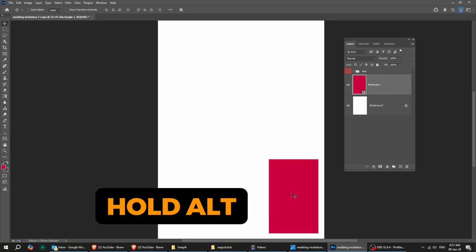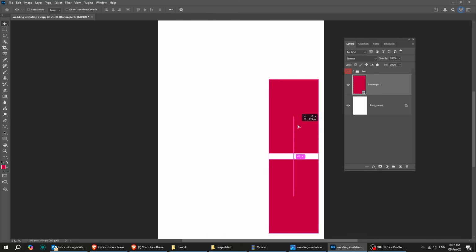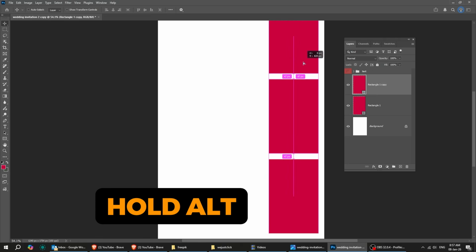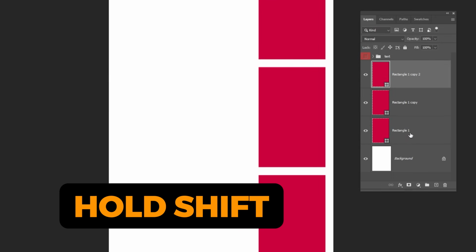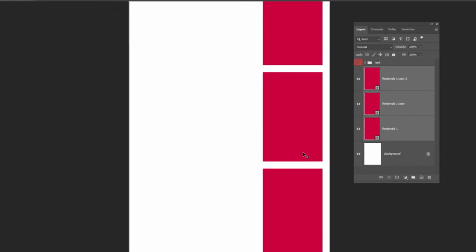Now, hold Alt and drag to make a copy. Hold Shift while dragging to keep it perfectly aligned. Hold Alt and drag to make a copy. Hold Shift and select all of these rectangle layers like this.